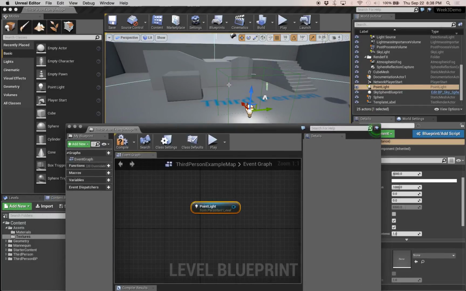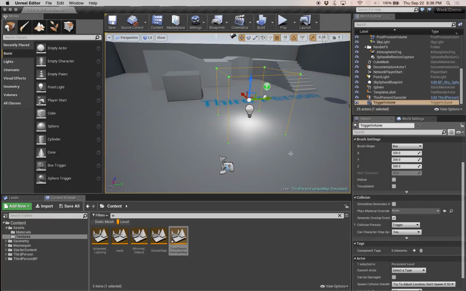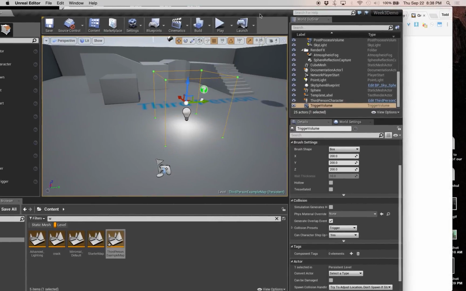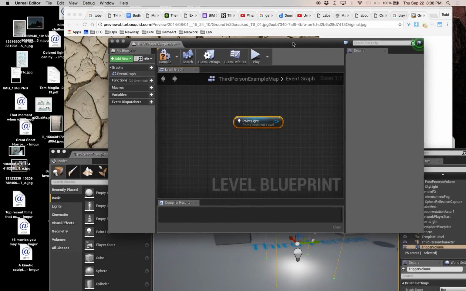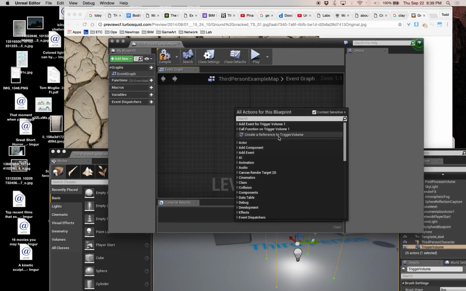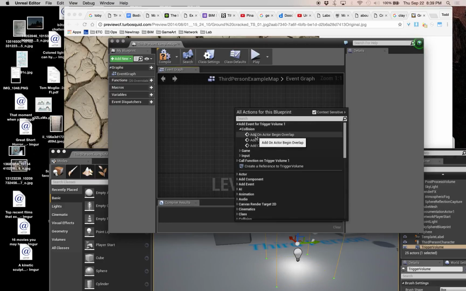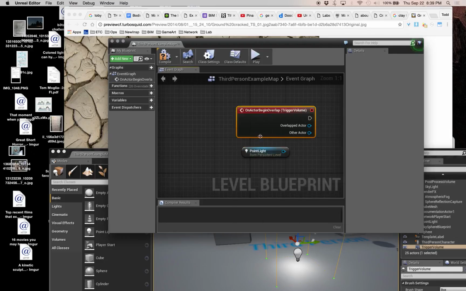So I'm going to go back to this trigger, and instead of bringing in a reference to it, I want to create an event. Events are impulses that execute different actions. With that trigger volume selected over here, I right-click, and I can create a reference to it if I want to do something with it, like scale it over time. But I just want an event for overlapping it. So under collision, event collision, on actor begin overlap, I want to create an event.